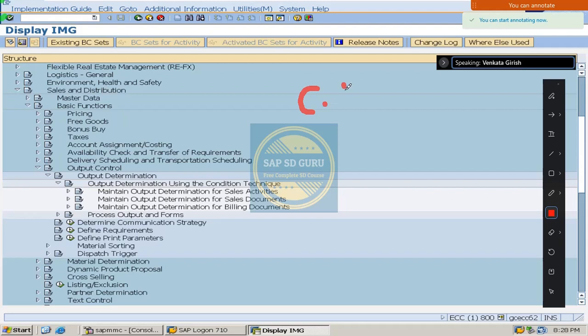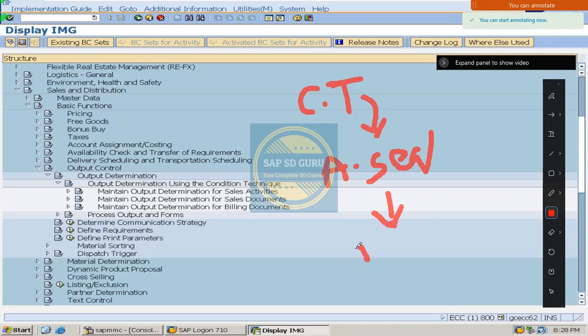So condition tables, right? This is what we will create first. Then we will place them into the access sequence. Then the access sequence will be assigned to the condition type. So if we take the pricing into consideration, here the condition technique concept will be like this.